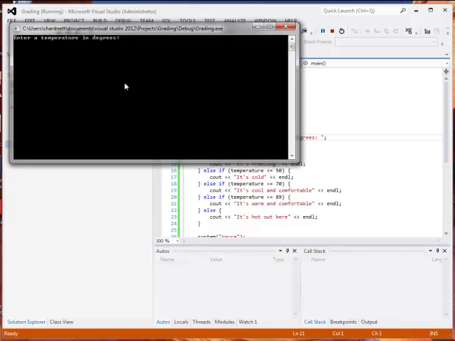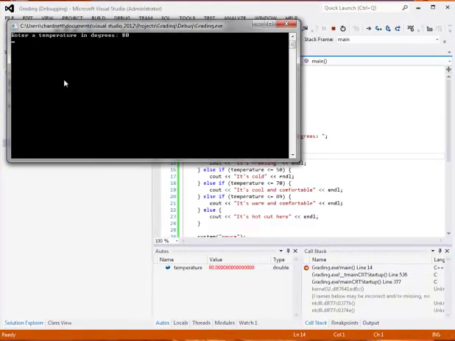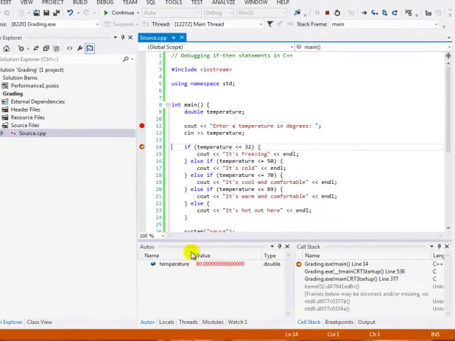And now I get my prompt. I'll put in the number 80 and hit return. And I don't see an output message. Well, that's because I have another breakpoint set, and we can see that in this window our breakpoint has highlighted again. Temperature has changed to 80, but let's take a deeper look at this window. So let's click on the Visual Studio window, and we can see that again inside the source code this is where the breakpoint is stopped, right at the if statement.